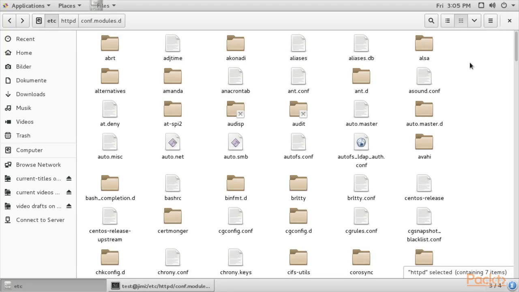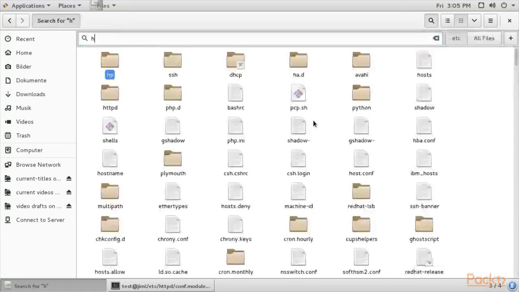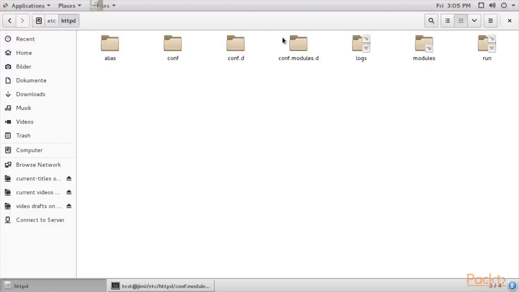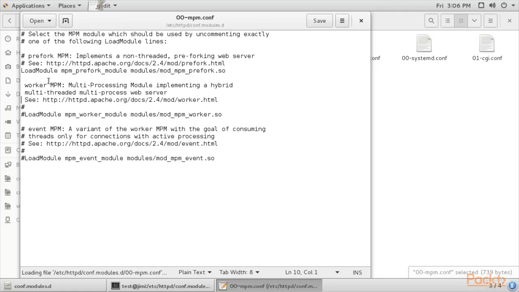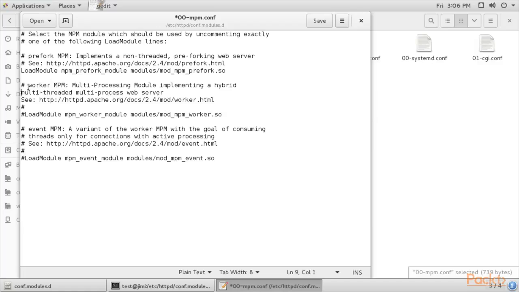Configuring the worker MPM on CentOS 7. CentOS 7 uses the prefork MPM by default, since it's the more compatible offering, but it does ship a variety of MPMs in the package. The definition of which MPM is to be used can be found in /etc/httpd/conf.modules.d/00-mpm.conf. Just comment out the existing MPM and uncomment the desired one before restarting the service: httpd restart.